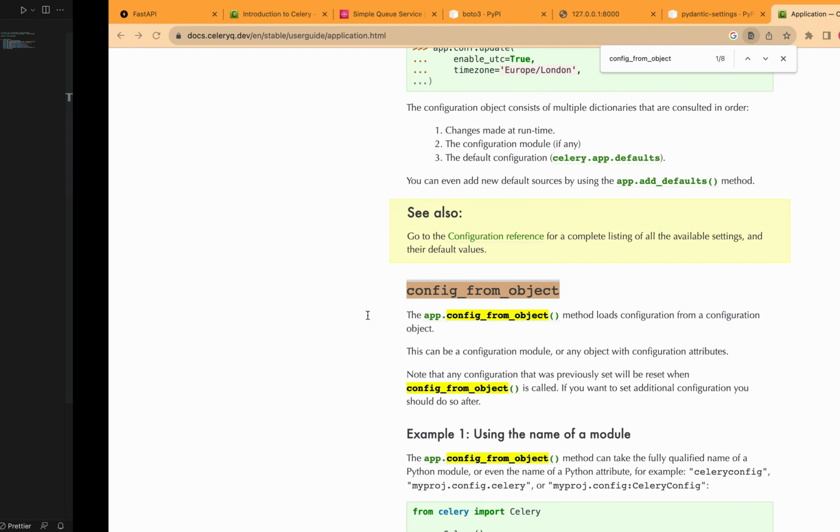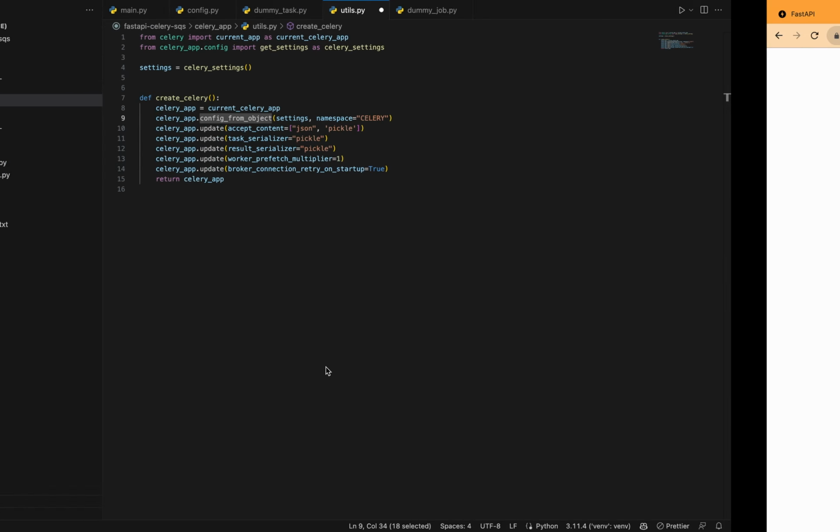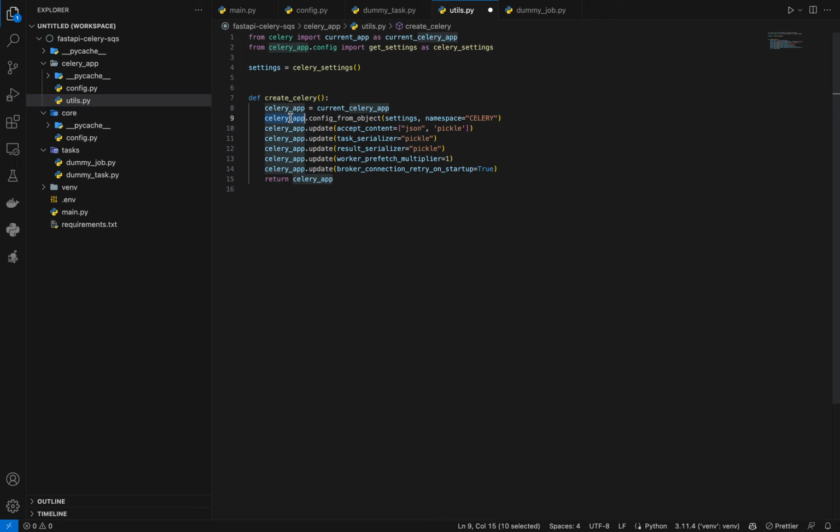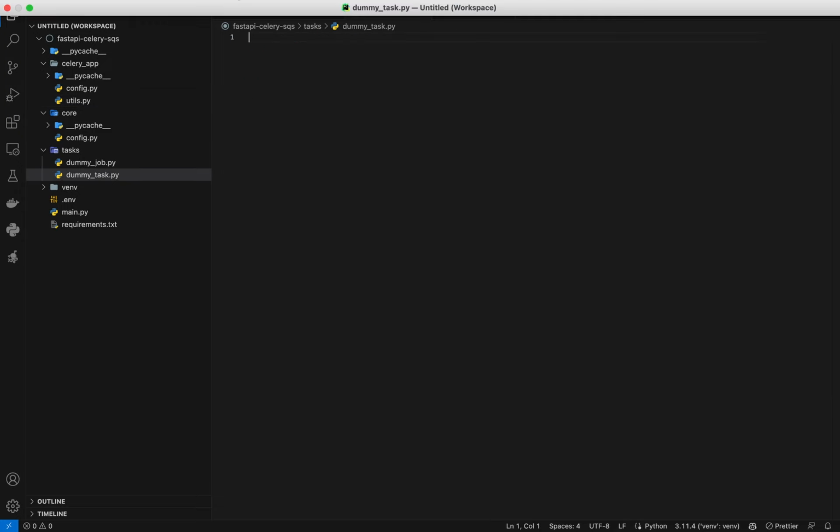So you can see here app.config from object. Okay, so basically your Celery application and then config from object. So this should be fine now. Save it and let's go to the terminal again.